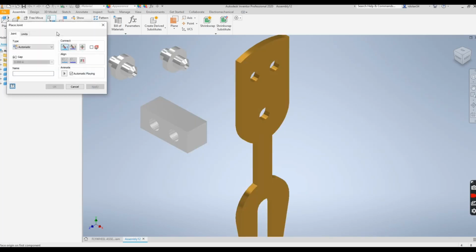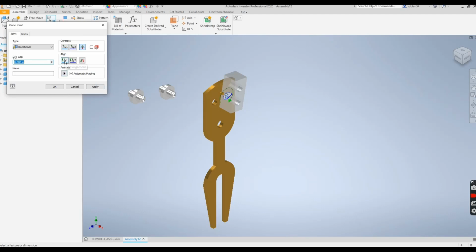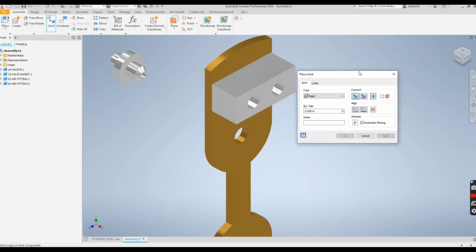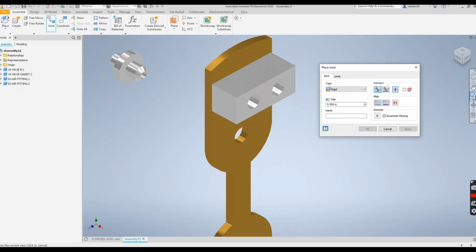I'm going to go to joint. I'm going to pick this hole right here, and I'll line it up with that one there. Now it's going to make a rotational. So what I'm going to do is align this surface with this surface right here. Okay, and then I'll make that rigid. So that lines those up perfectly.